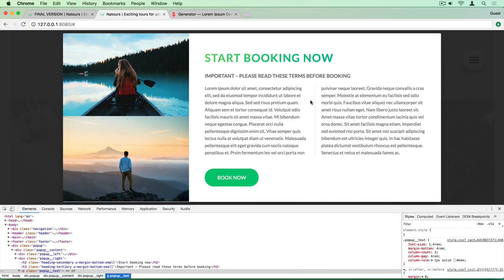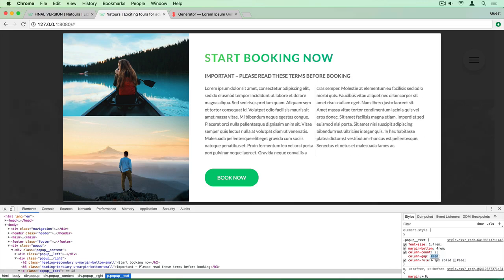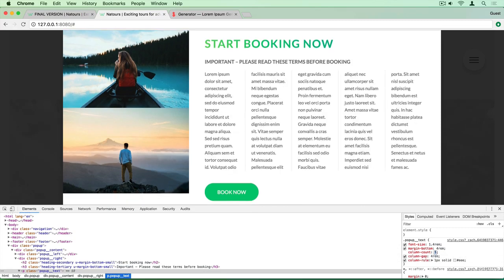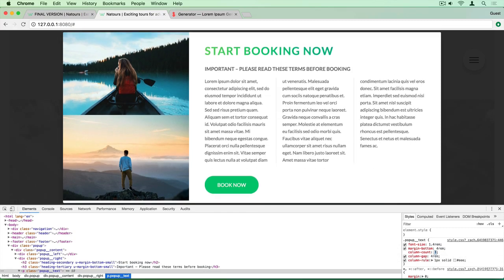Okay. And so here it is. So here are our two columns and our nice line here separating these two. Okay. So let me show you what happens if we decrease the gap. And so at 0, of course, these two sides, they are then touching. And we could increase the count, of course. So 3 columns, 4 columns, 5 columns, and so on and so forth.